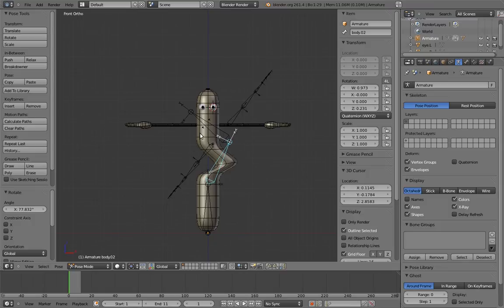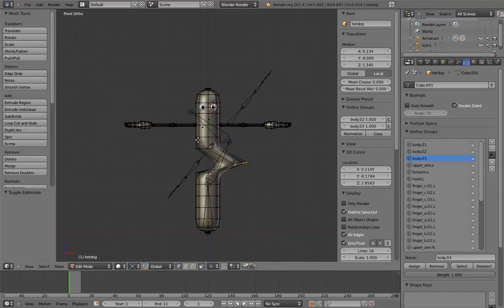But it's not just a straight average, it's based on weights. If we go back into edit mode on the mesh, we can see a panel in the end panel called vertex groups. This shows us the vertex groups that the currently selected vertex belongs to. It also shows us the weight that the vertex has for each group. If we tweak the weights, we can change how much each bone affects the vertex. Larger values mean more influence, and lower values mean less influence. And we can copy the displayed weights to all of the currently selected vertices by clicking Copy.